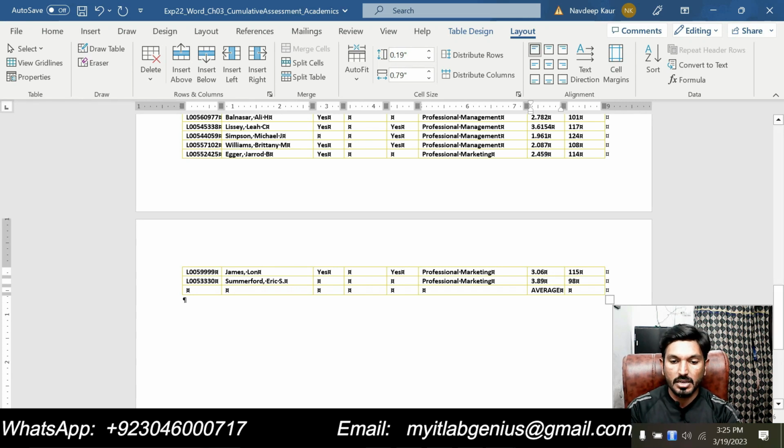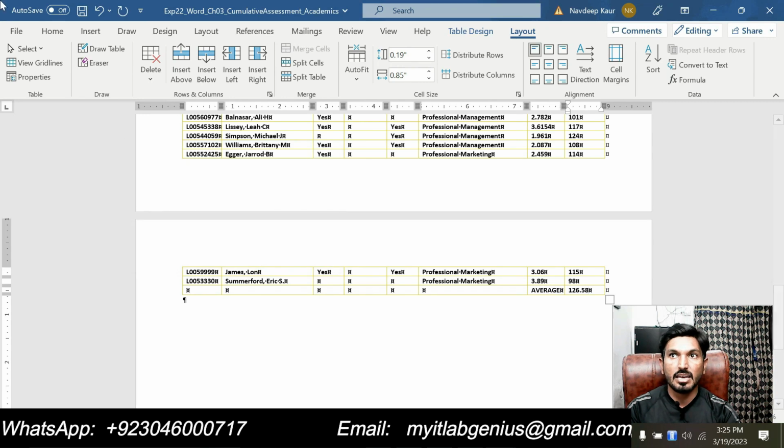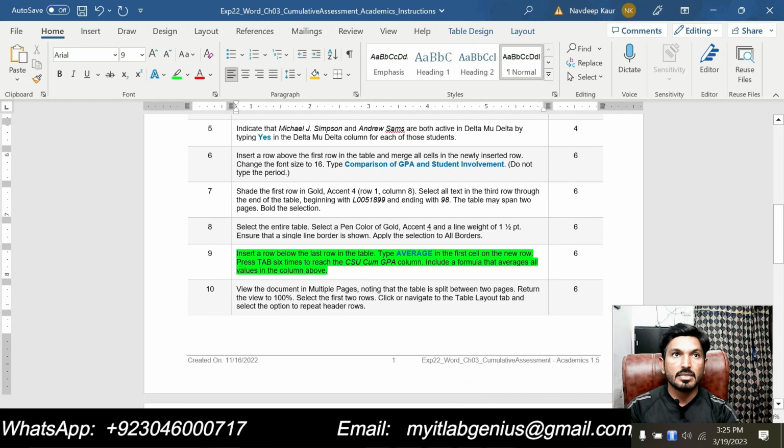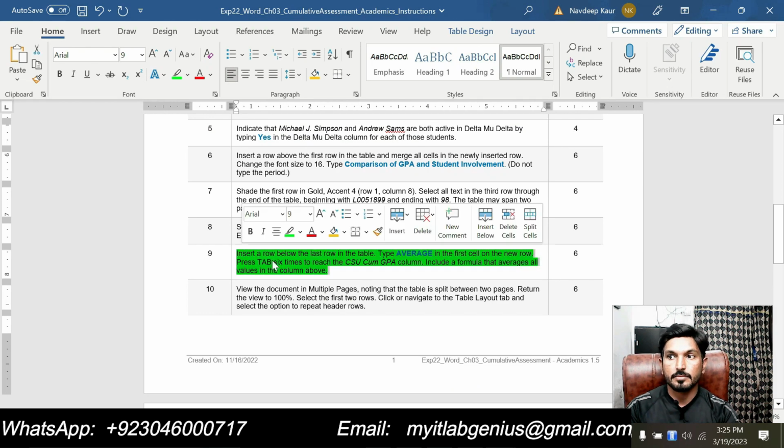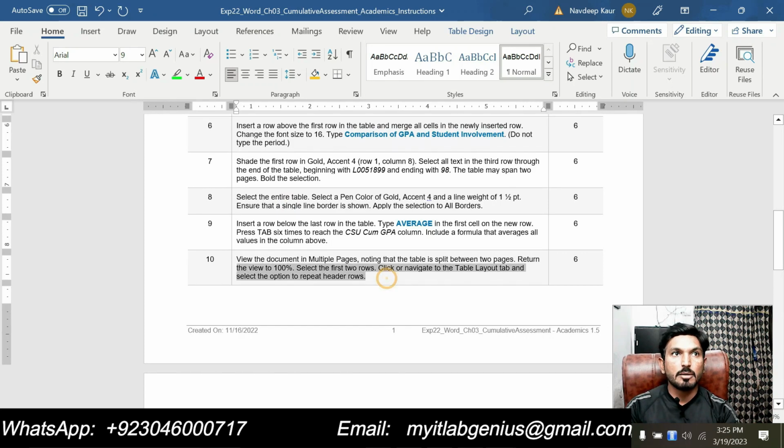Now we will insert a formula here that will average all the values above. So click on the formula tab and change this sum to average because we are going to calculate the average and we are not supposed to select any number from it. So it will give us the average. The average is 126.58. That is step number 9. Now we will move to the next step, that is step number 10.